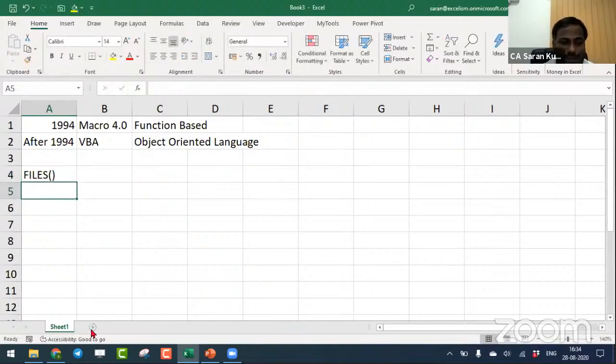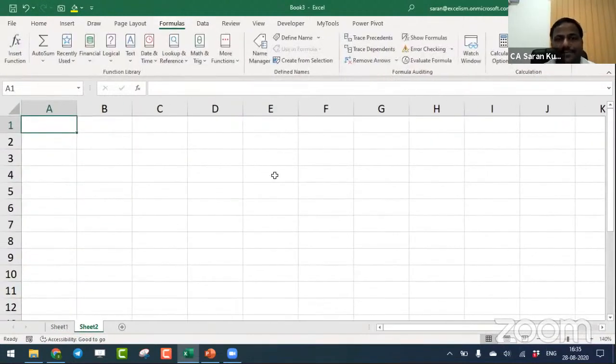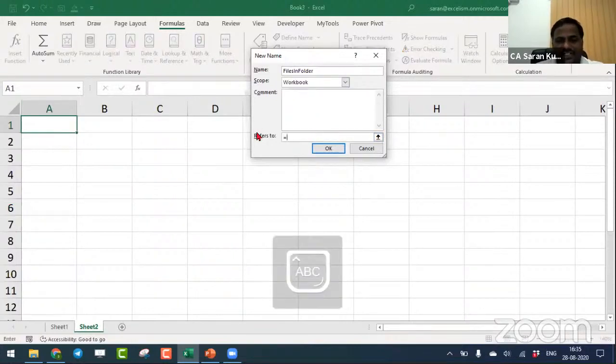This is what I'm trying to explain. Everyone, please concentrate on what I'm going to do. I'll go to Formulas and click Define Name. Let me have a name as files in folder. Scope is the entire Excel workbook. Here I'll write the function files. Friends, please don't write this function in your Excel cells. Write it only in the name box, because this is not an Excel function, this is a macro 4.0 function. Now let me select the A1 cell, close bracket.